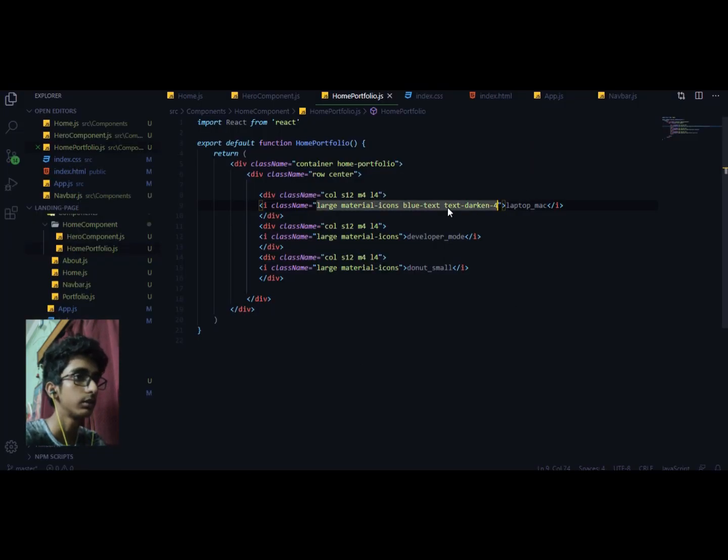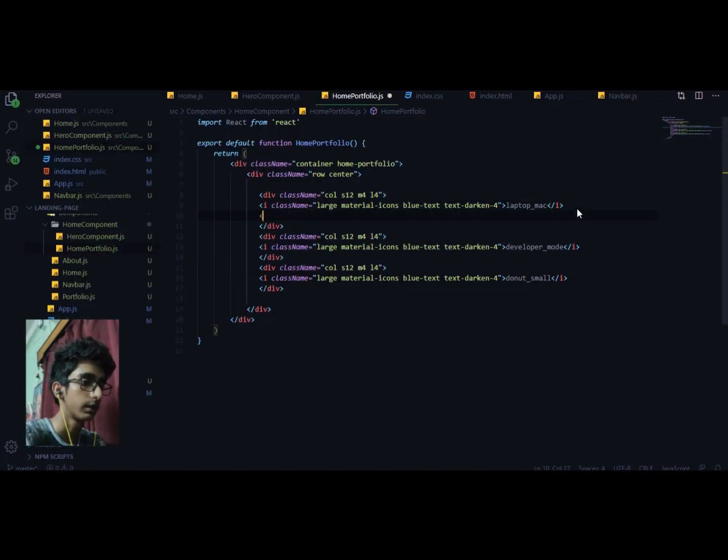So yeah, same for the next two. Let's just copy paste it. That's the easiest way to work because you don't have to write unnecessary code. And next, we'll give it an H3, I think.